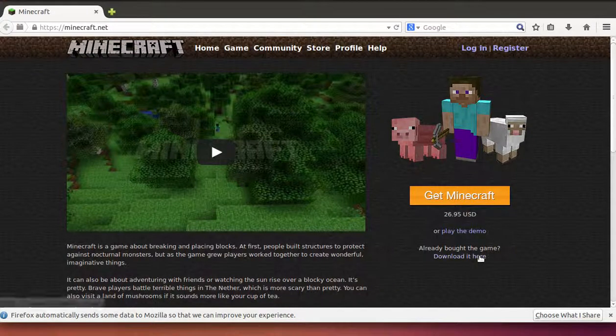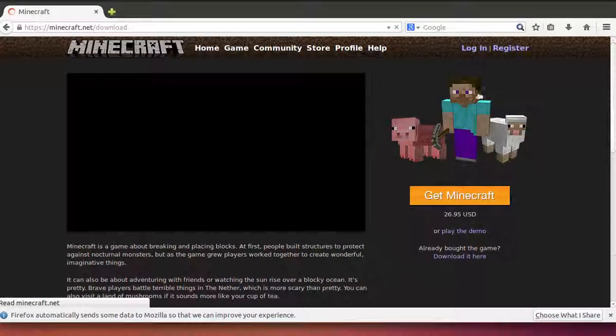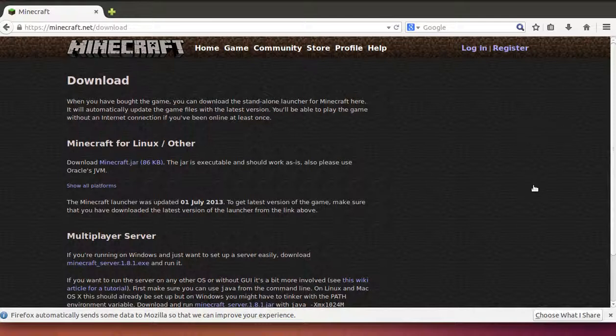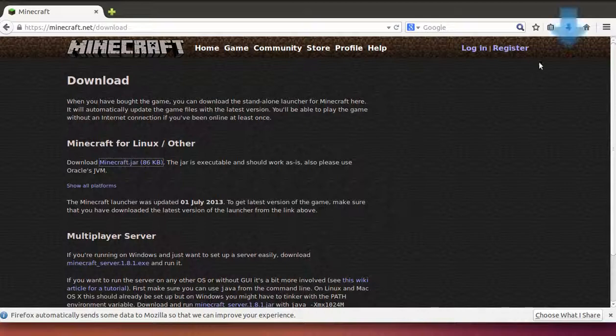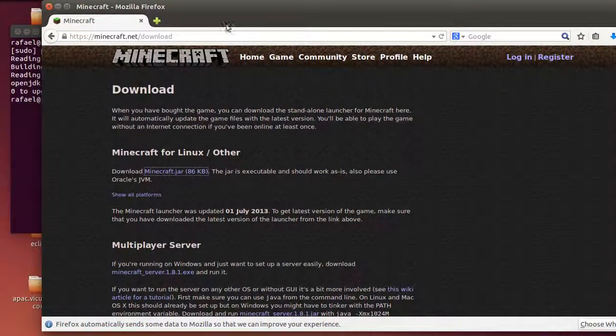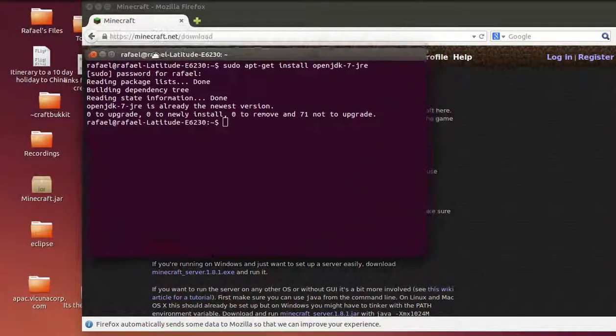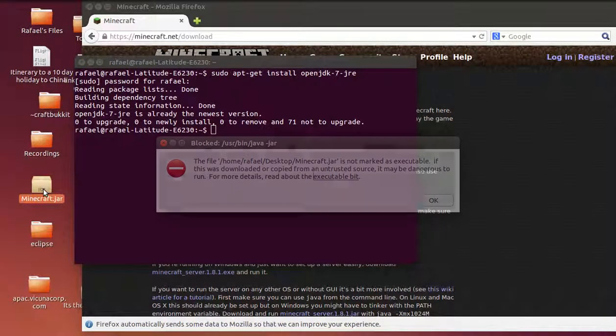So let's go. We have to purchase Minecraft before you can actually play it, or else you don't have an account to play. Okay, now download Minecraft.jar. So, save the file in a place. I saved mine over here. As you can see, I have Minecraft.jar.